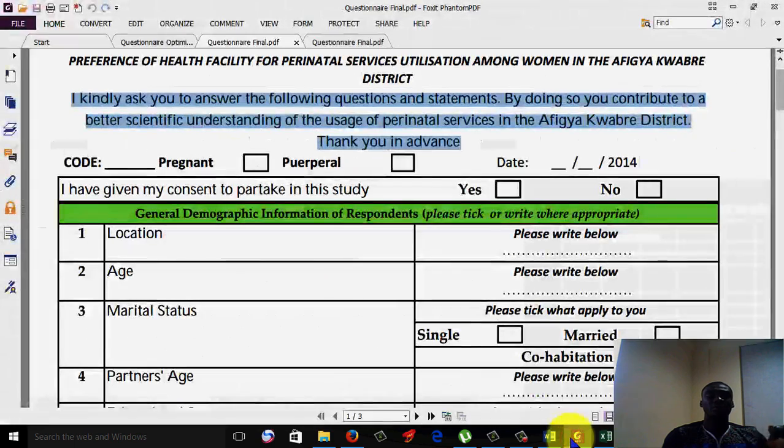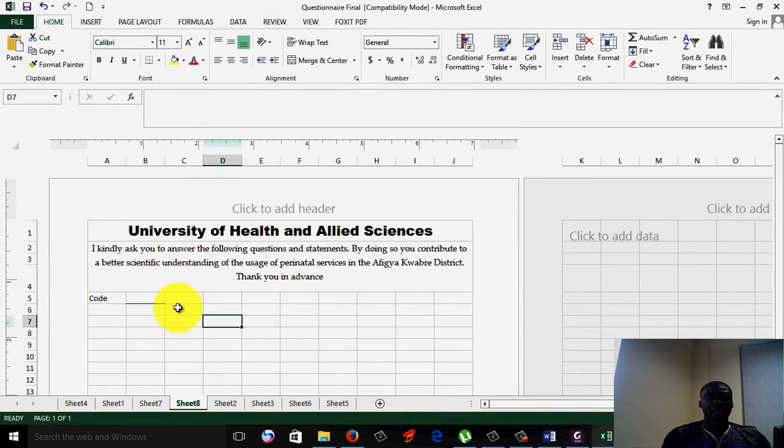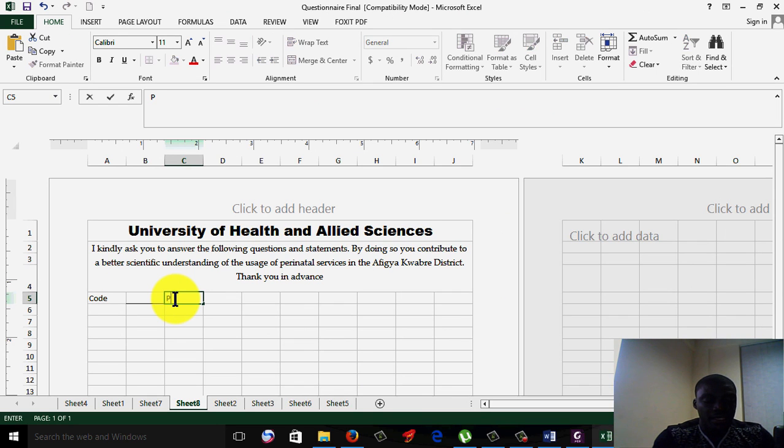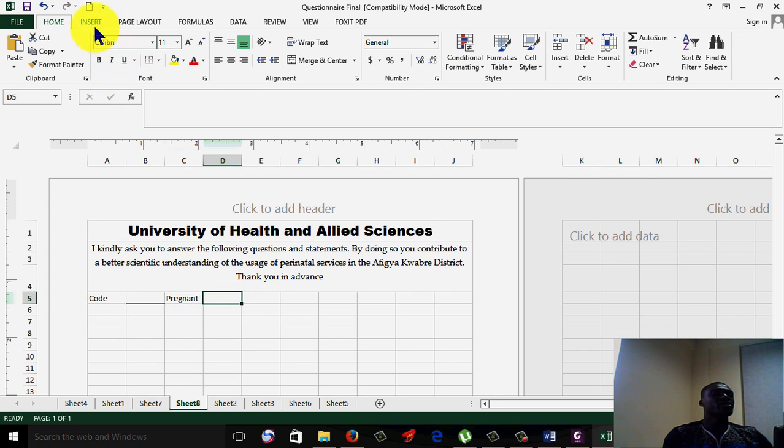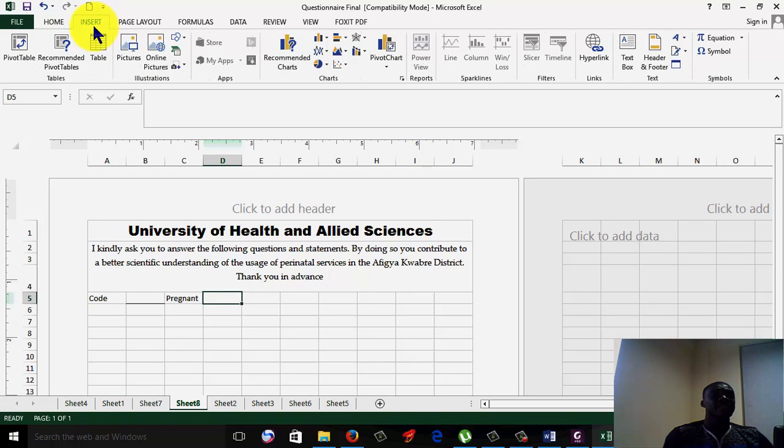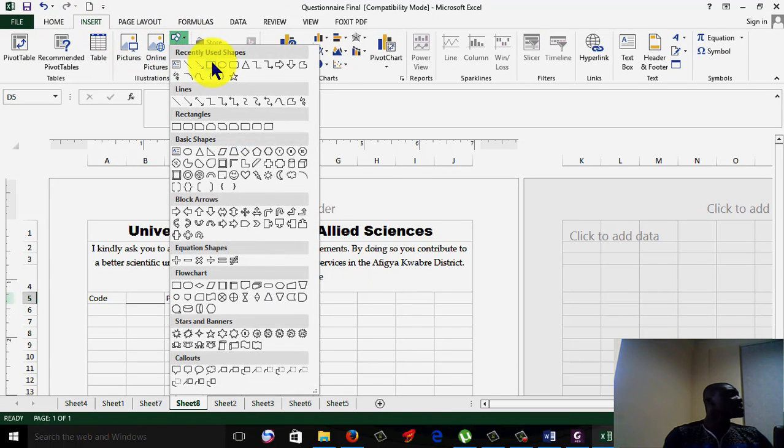Then the next thing you want to do, you push that in. If you want a next text, it can follow like this. Let's say "pregnant." Then for pregnant, you want a checkbox. So that is where you go to Insert. You go to your shapes and then whichever checkbox you think fits, you could put it. I saw Adam using this one. There are other checkboxes here. You can use any of them.